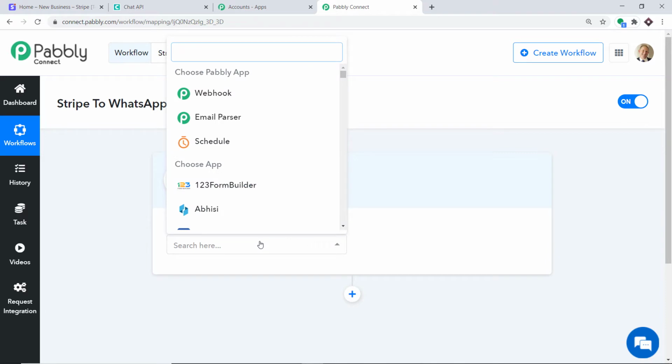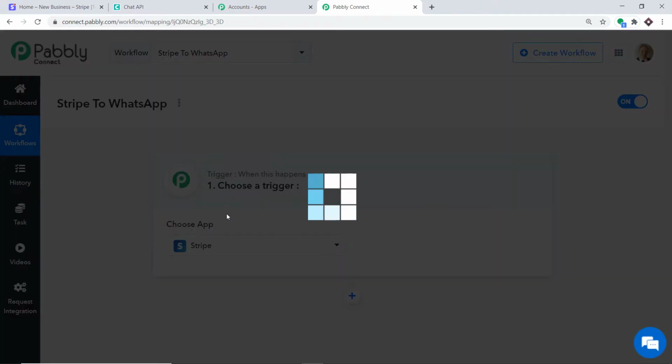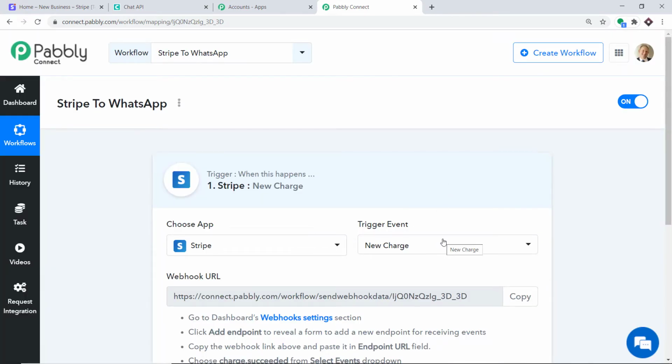In choose app, let's select Stripe, because we want to send the data from Stripe. Now in the trigger event, let's select new charge. New charge is a trigger event. Your obvious question is, what is a trigger event? A trigger is basically an if statement. It asks a question: if the condition is met, what should be done? For example, if a new charge is made in Stripe, then what action should be taken by the system?